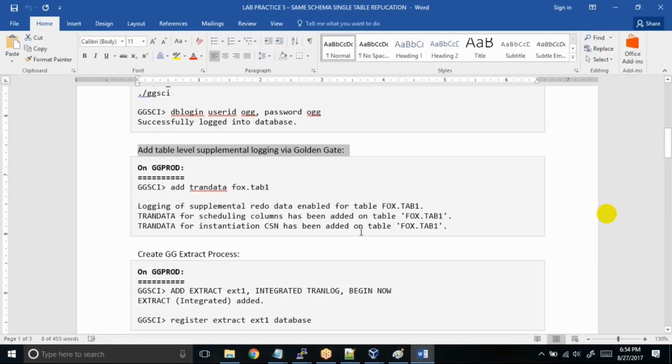Because this is unidirectional, that's why we need it only on the source side. Correct. I don't want to mix the concepts, so I'm not getting into bidirectional and other stuff. Once we are on that topic, we'll talk about it. Let us just focus on this simplest replication right now.